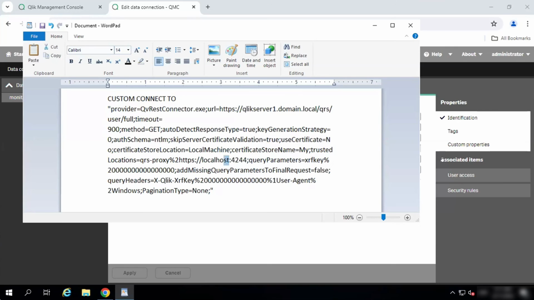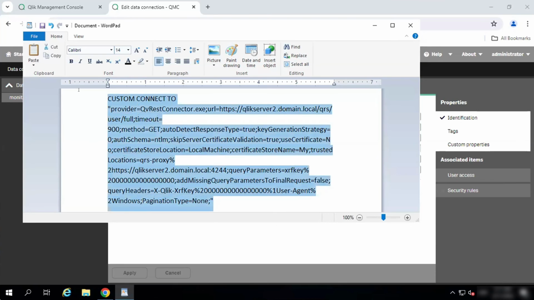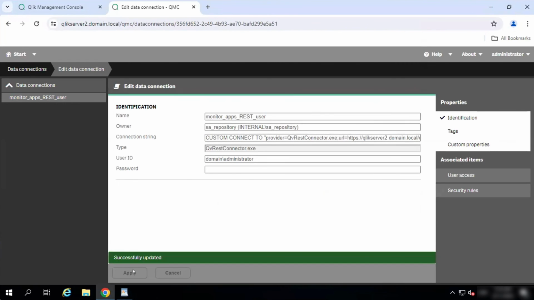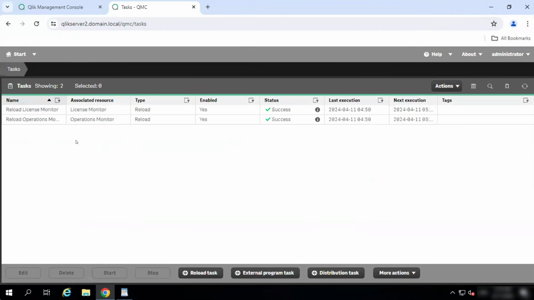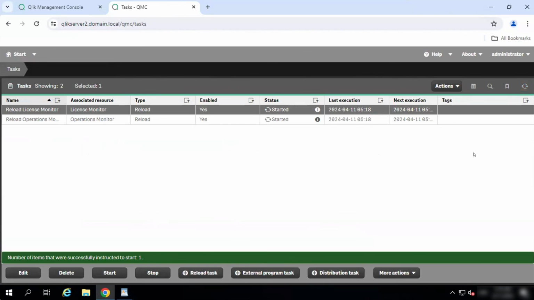Down here in the proxy, you would have the same in Qlik server 1.domain.local. In that case, you would simply have to change this one to Qlik server 2, since we migrated to Qlik server 2. Then you would take this whole string, go back to the data connection, paste it in here, and hit apply. So now we changed that connection. That connection string in the task doesn't get updated with the bootstrap command. That does not get updated because your data connections stay untouched.